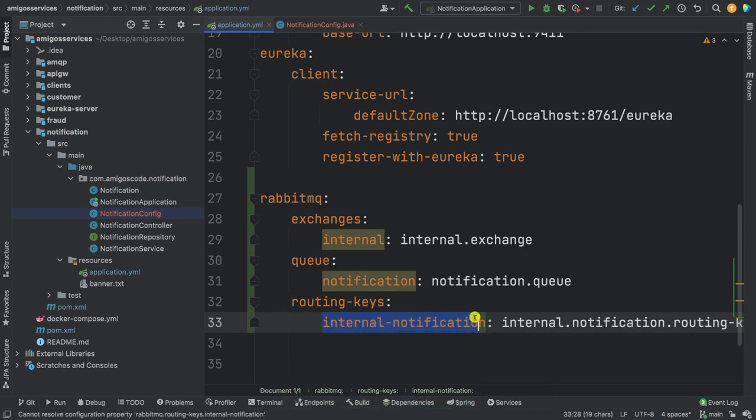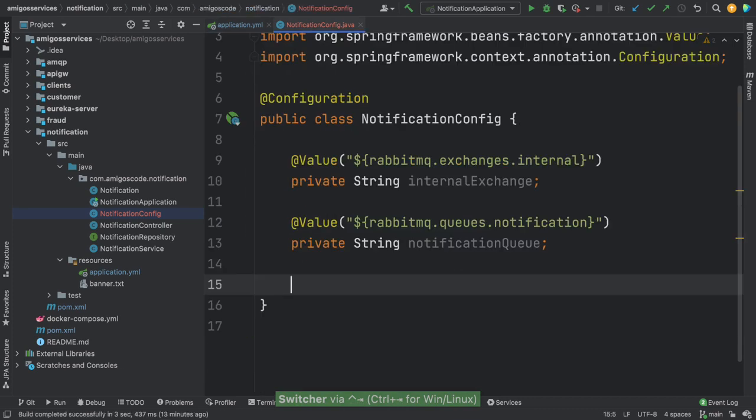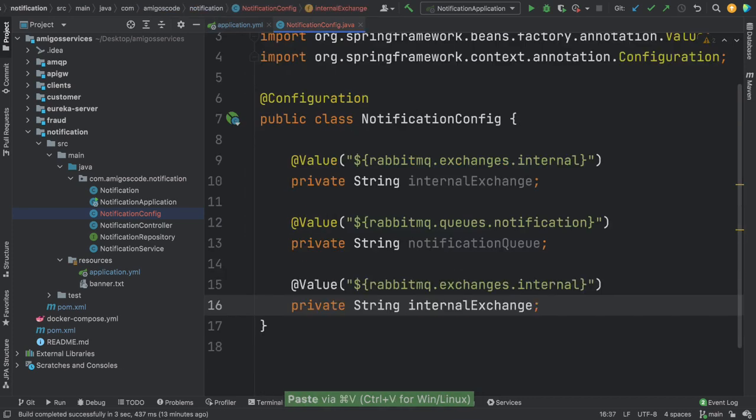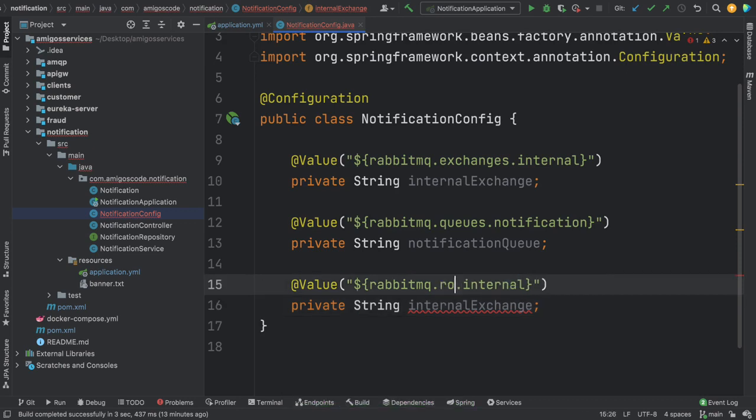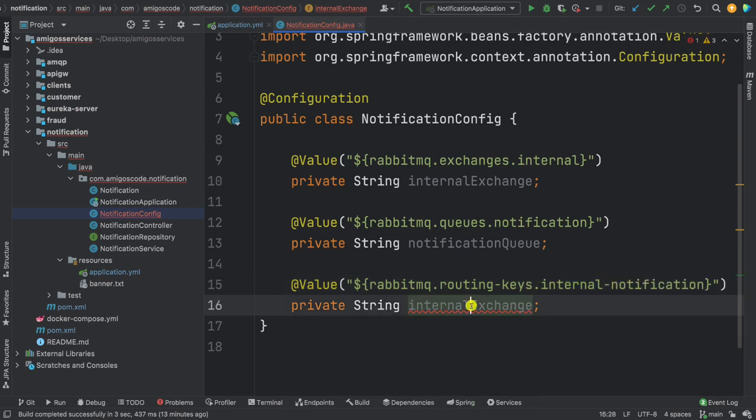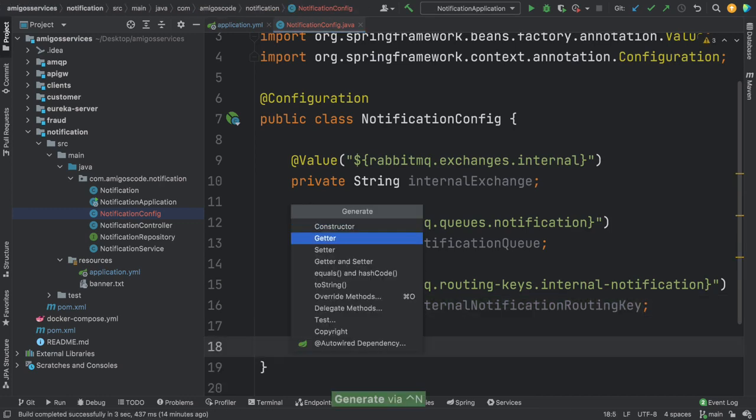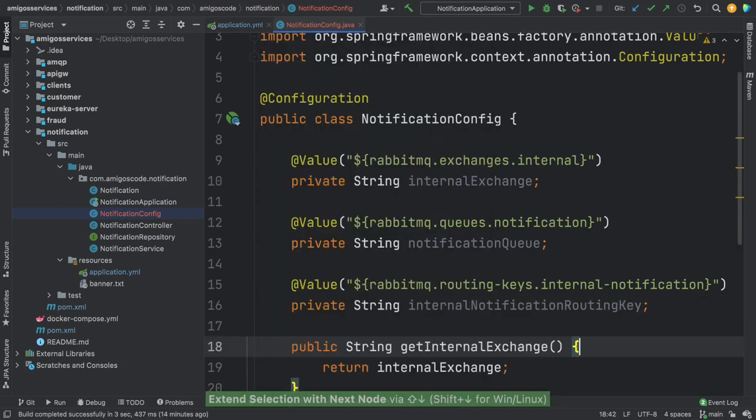So let's take this name right here, and let's paste the exact same thing as before, but instead of exchanges, this will be routing-keys, and instead of internal, this will be internal-notification. And here, I'm going to say internalNotificationRoutingKey, and delete this. Now let's define the getters for these, and off we go.